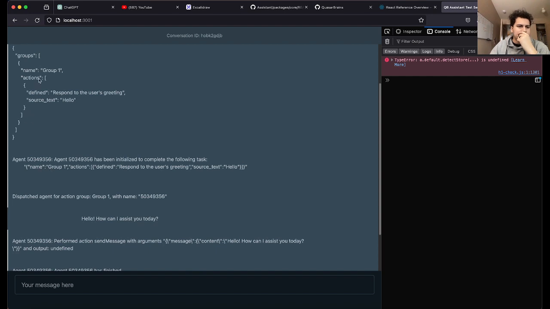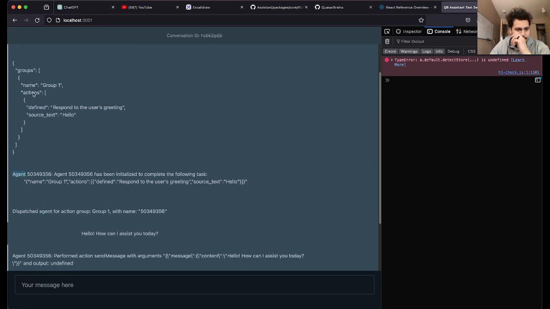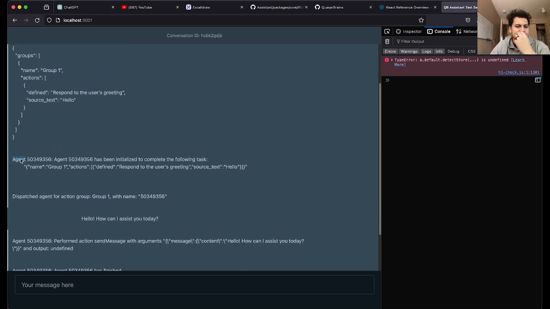So it creates a group here, and you can see that this is just given the name group 1, nothing very interesting by the agent, but it's defined as respond to the user's greeting, and it's sourced from hello. So because the user said hello, it's going to define the action respond to user's greeting. And then for each different group, an agent is dispatched.